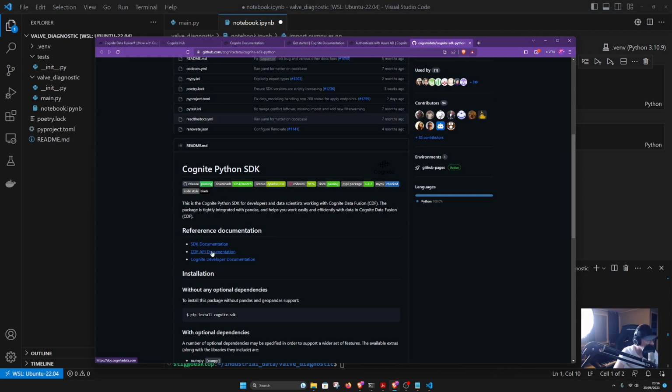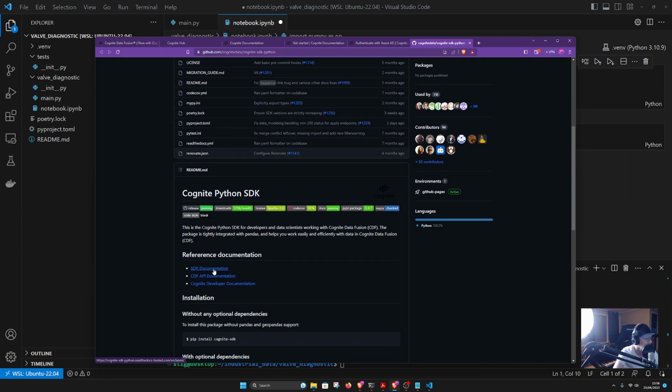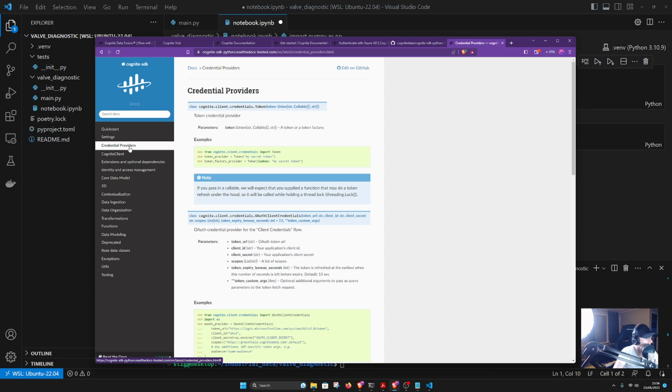And here, I guess the CDF API works here, because the documentation is automatically generated every time someone pushes something into the master here. So let's just have a look into this SDK documentation. Here it works. And look into the credentials providers. But we wanted to use interactive logon.